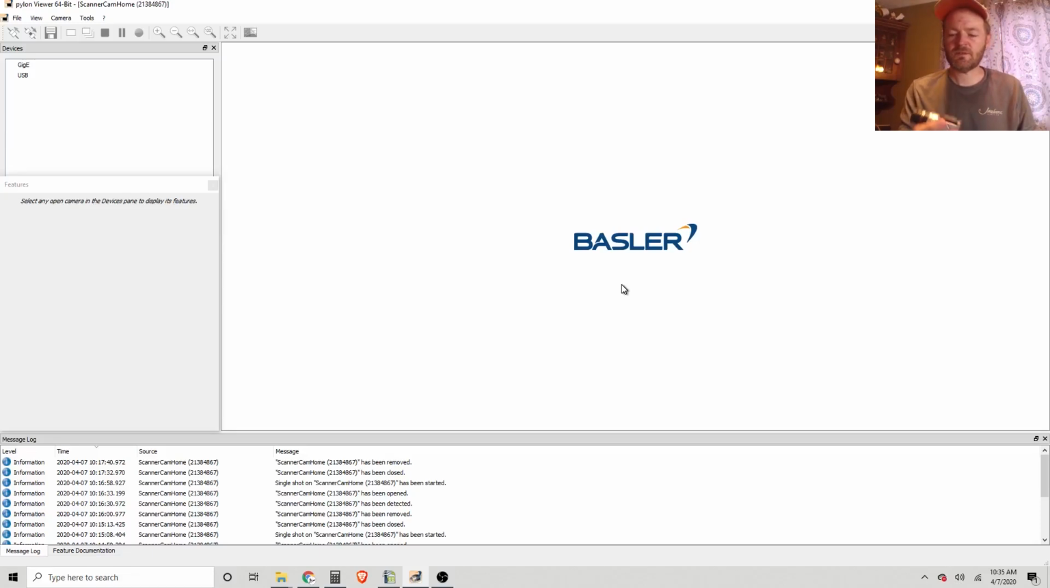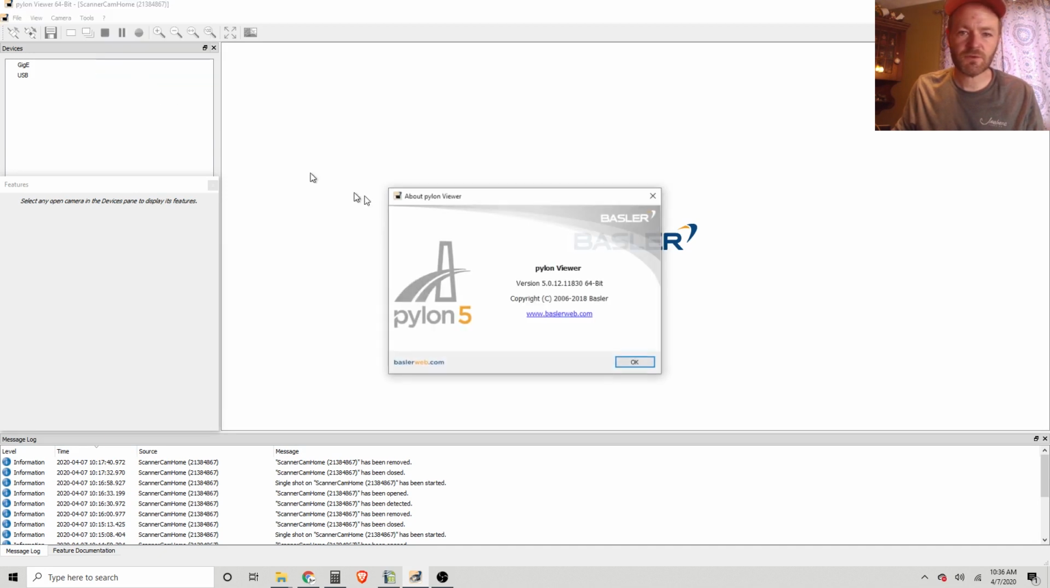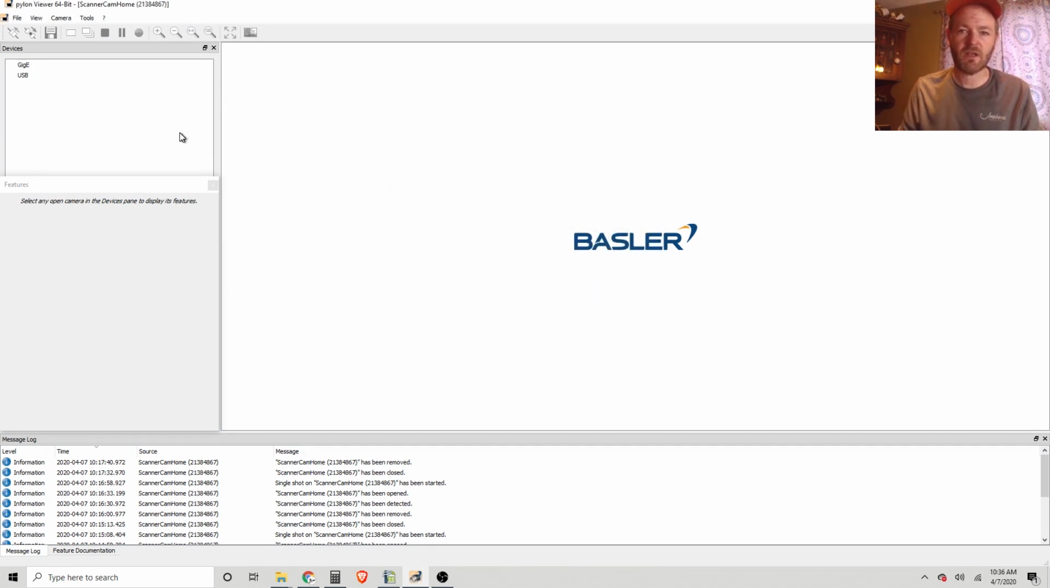Alright, so this is a Basler Ace camera and it's not connected right now, so I'm going to power it up. And in the Pylon software, just to double check, let's see which version. This is 5.0.12.11830. I believe that's the exact same version that you have.